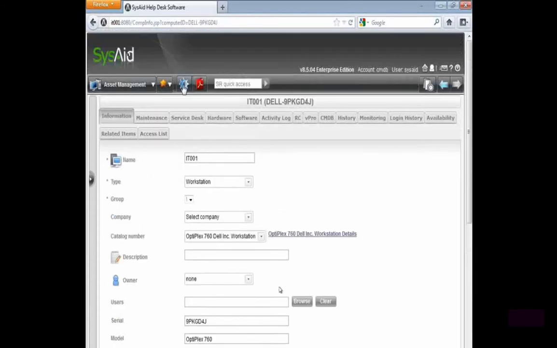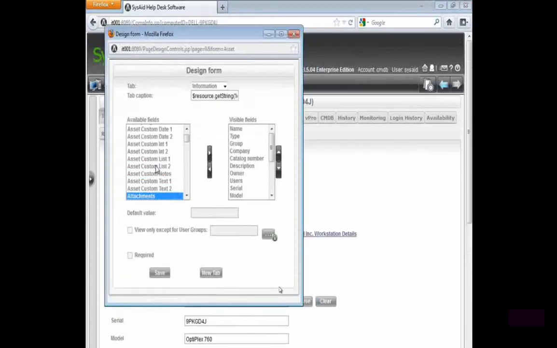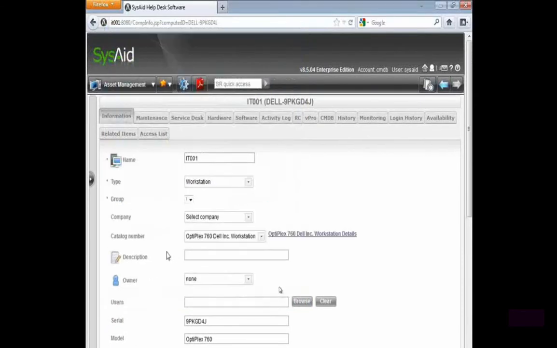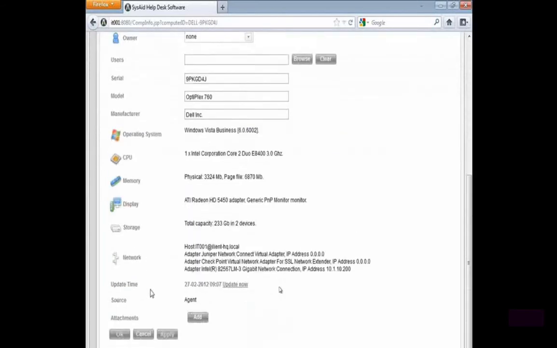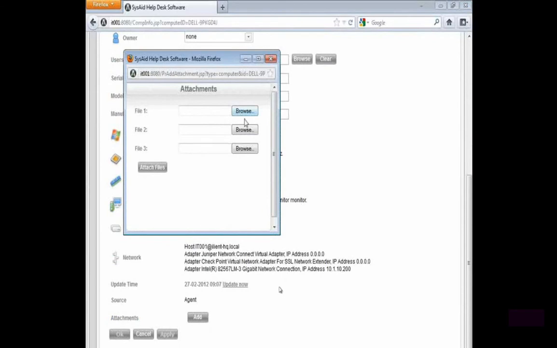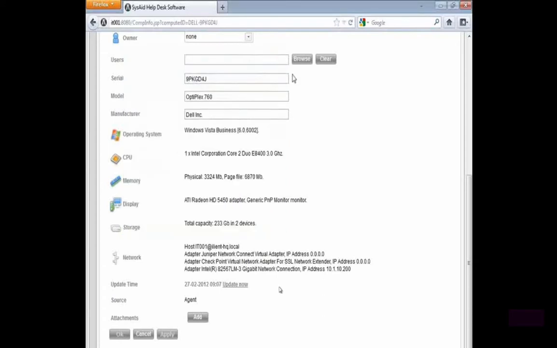You can also attach files to it if you just add the attachments field, and we're going to talk about designing forms in the 5th class, which is customization. But generally what I just did is added the attachments field. I can attach files to this asset, and you can basically attach any related file to this computer.